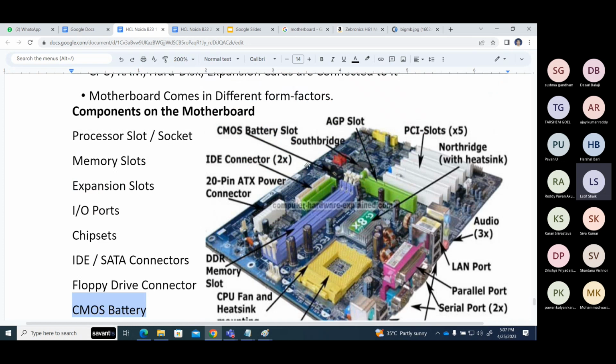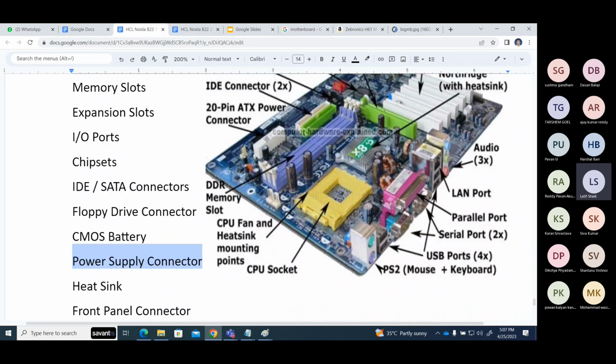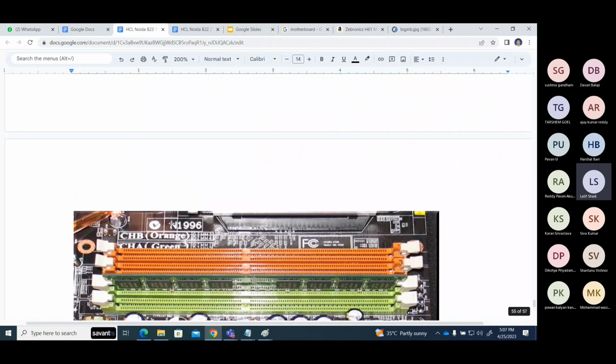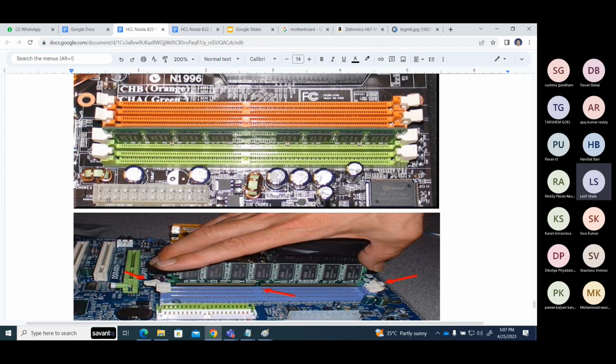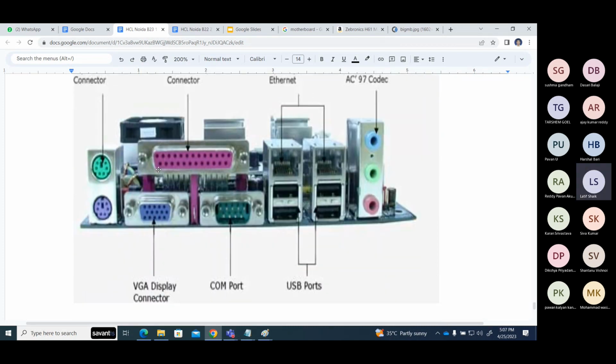CMOS battery, where we insert the CMOS battery, somewhere near here. Yeah, this is the CMOS battery. Power supply connector, AT or ATX type of power supply connector, heat sinks, and front panel connectors. So these are the RAM slots, guys, and this is the ATX power connector. This is the back panel of an old system.